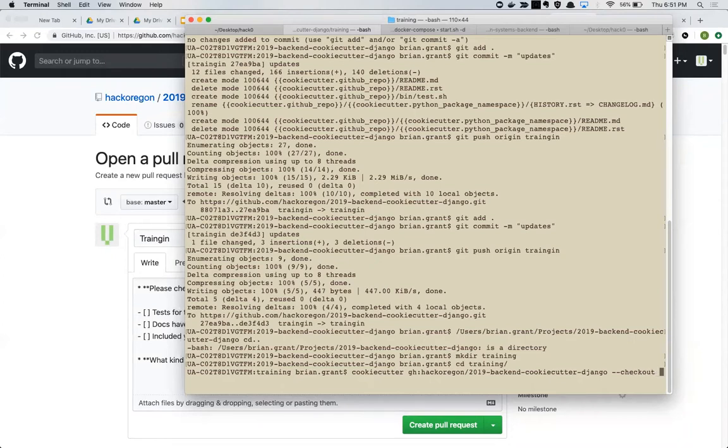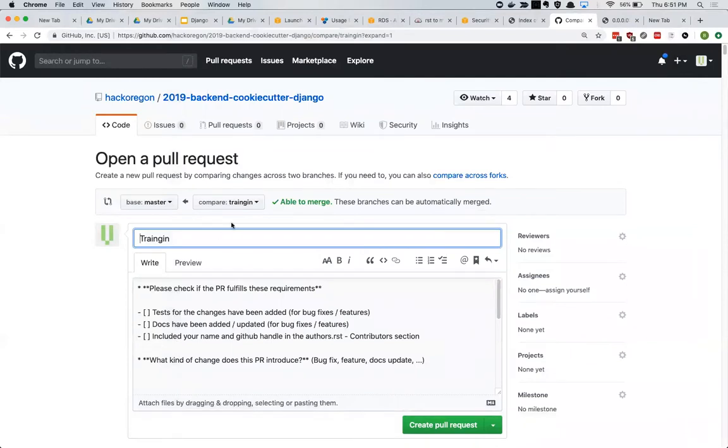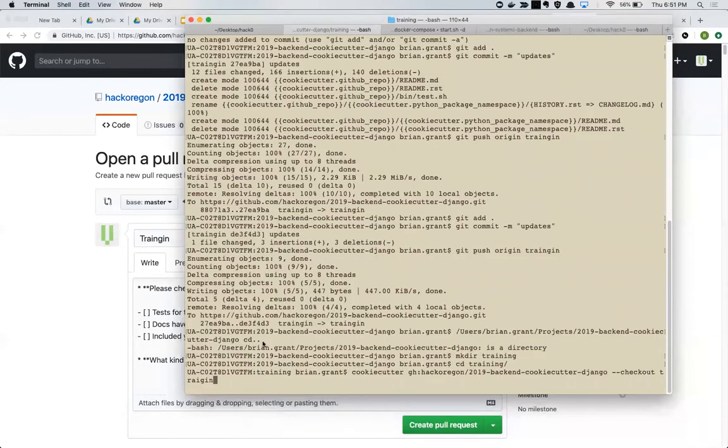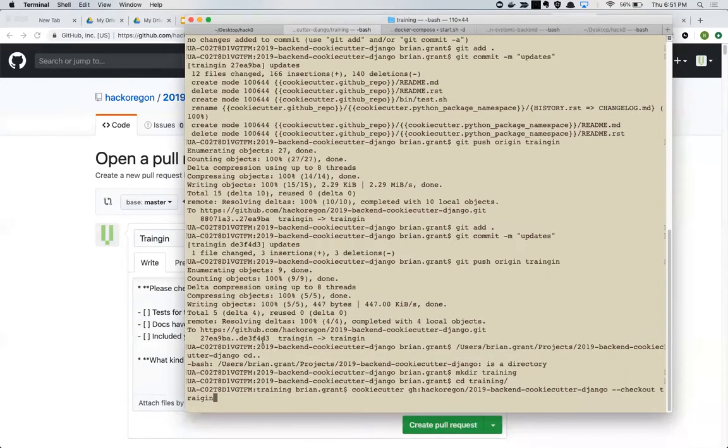Okay, so I need to go find another. I need to do it again. Yeah. Okay. And there's no N on it. Train. Yeah, train. So that's the command you want to do.